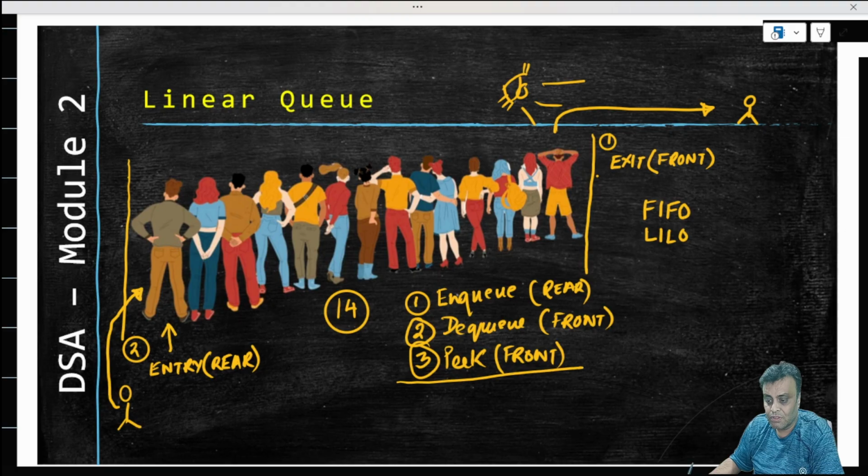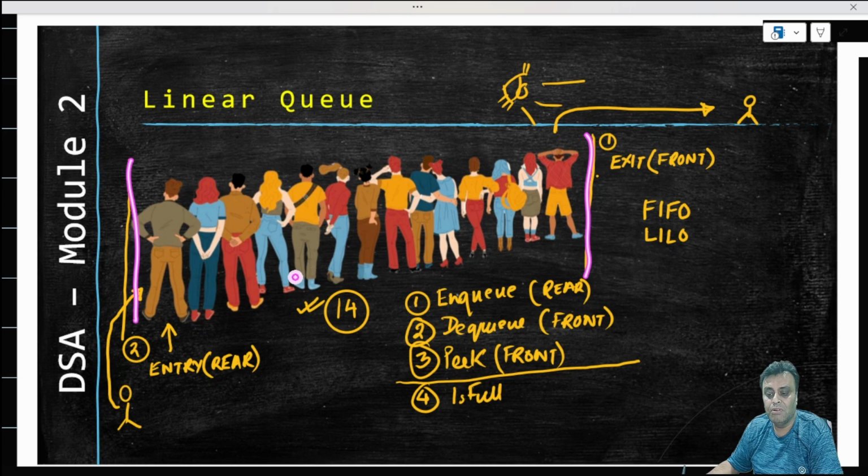Along with it, you have two helper functions. The first one says, is the queue full? We initially said there are 14 people in this queue, and we had bounded this queue by these bounding boxes, right? So if this queue is bounded and only 14 people can enter, no more person can enter into the queue. 14 is the max size of the queue. So isFull will return true, saying that no more people can enter this queue. That is one helper function that we will definitely need if we have to operate on this queue.